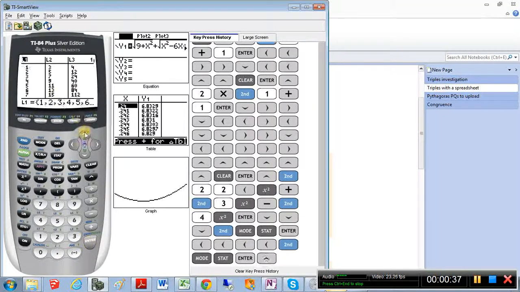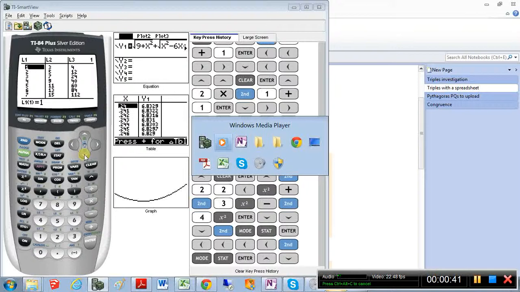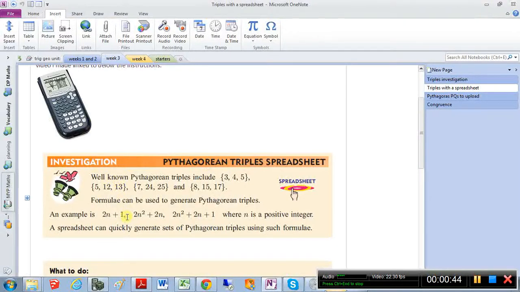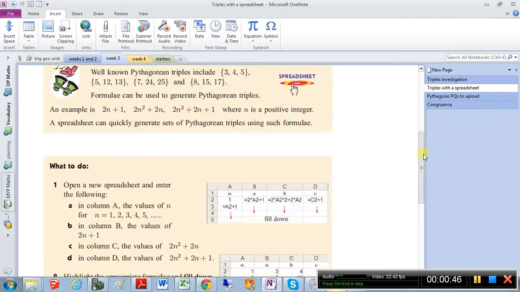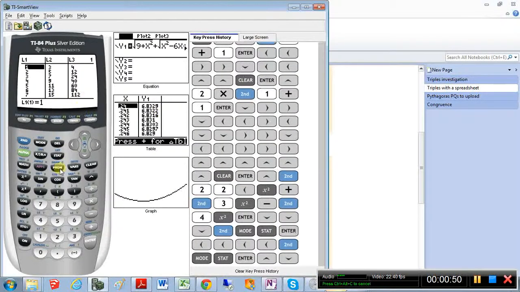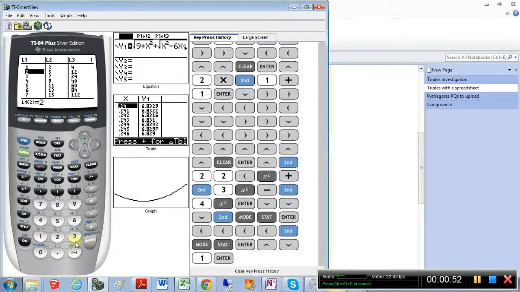Now, in list 1 I've already entered the n values. These are the n values, by the way, from the spreadsheet investigation. Those were the values you put in the first column. I've already entered those just by pressing 1, Enter, 2, Enter, etc.